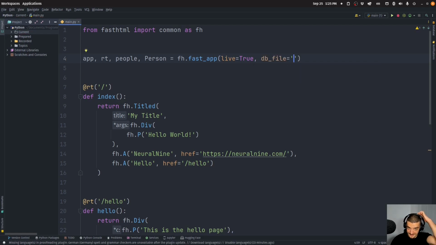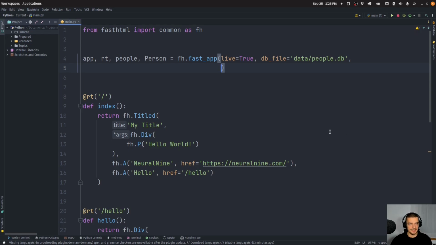Where do I want to have my database? My database is going to be, let's say, data/people.db. And what I want to do then is define the fields of a person. So pid is going to be equal to an integer. This is going to be my primary key, my identifier. Name is going to be equal to a string. Age is going to be equal to an integer, and job is going to be equal to a string.